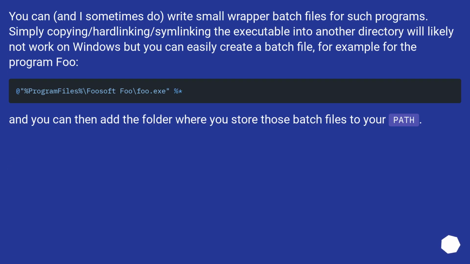You can, and I sometimes do, write small wrapper batch files for such programs. Simply copying/hardlinking/symlinking the executable into another directory will likely not work on Windows, but you can easily create a batch file, for example for the program foo. And you can then add the folder where you store those batch files to your path.